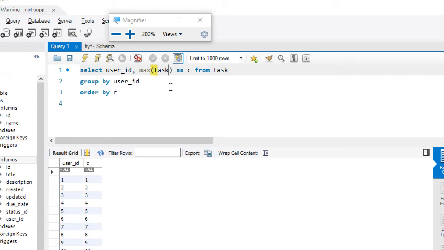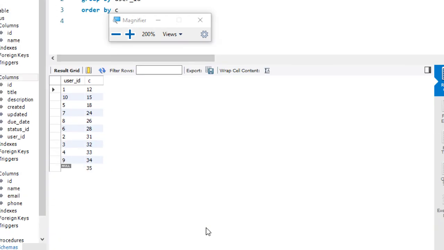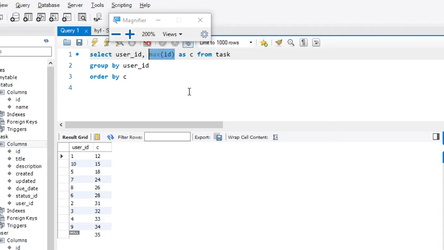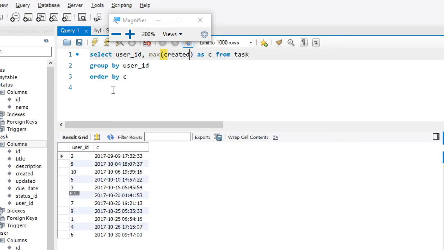But all right, what if I want the biggest ID that user is working on? I can also get, actually I think I can get the max created. And then I can get the newest task that user is working on. Sorted again by that.